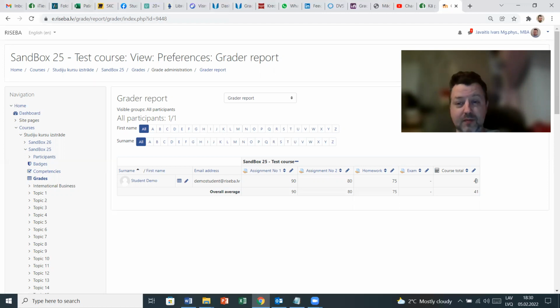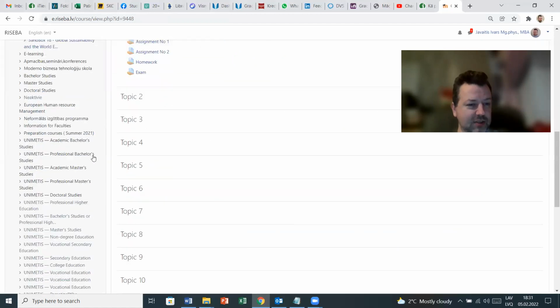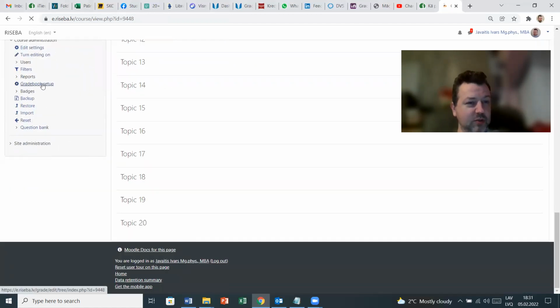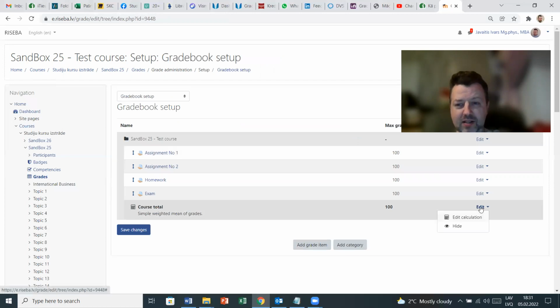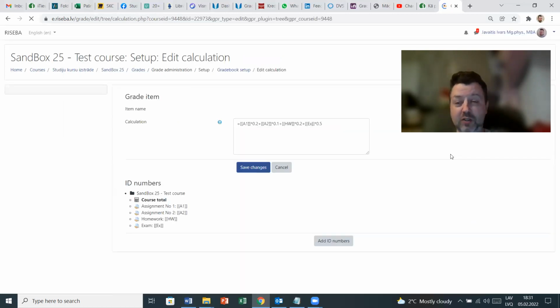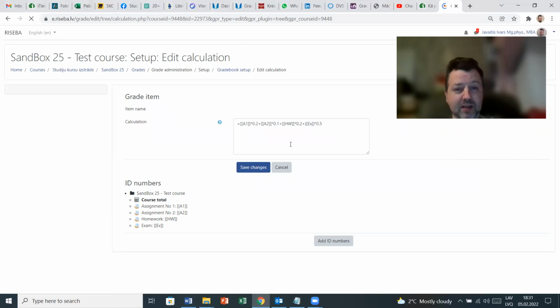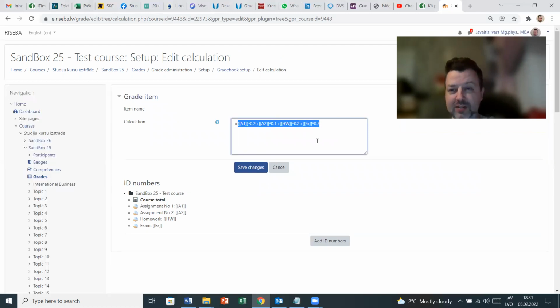So what can we do to avoid this misunderstanding from the side of the students? We can go to the Gradebook setup and edit the formula for the final grade. We already have our formula from the last video, and what we can do with this formula is use the function IF, right? And how does this function work?